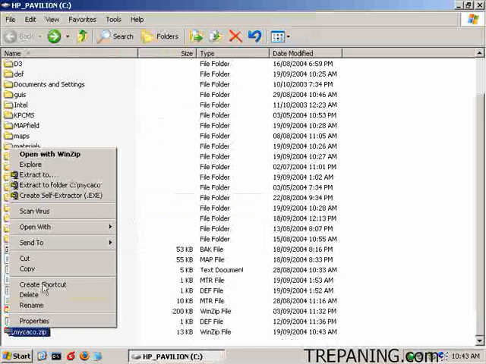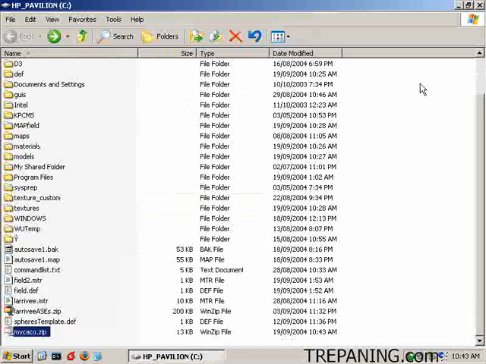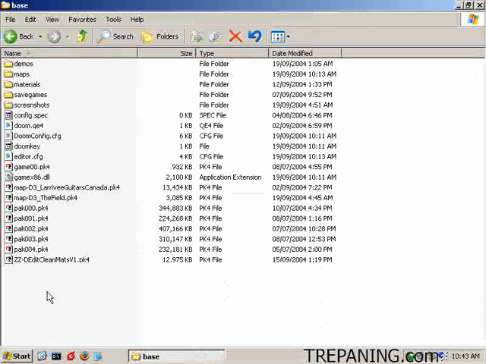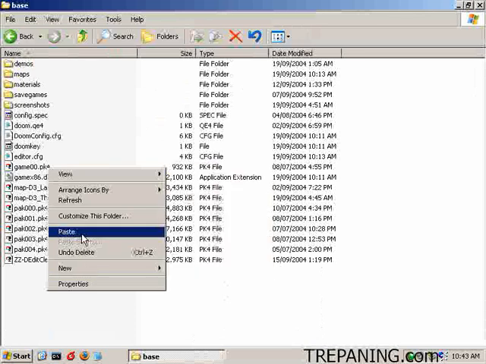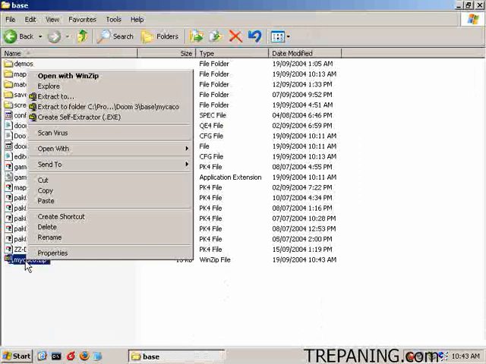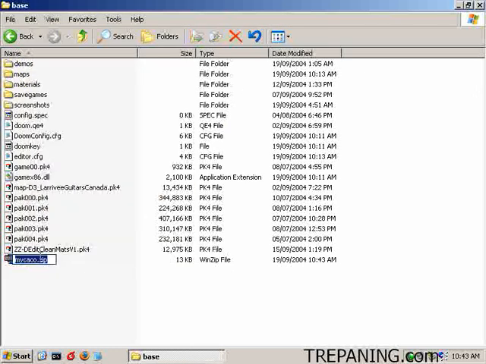My Keiko, we cut this out of here and we head to the Doom 3 folder. Doom 3 folder, we're inside of the base. We can right click and paste, and we get rid of this one because it has other stuff in there already. And we will rename this to PK4. And with that, we can now go into the Doom 3 editor.